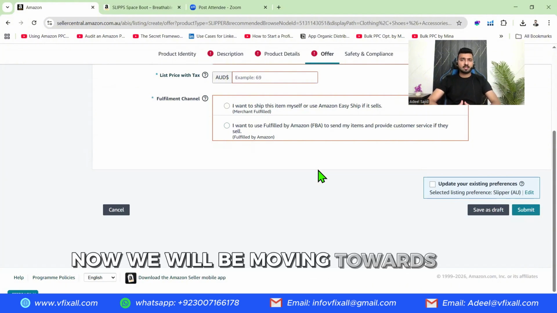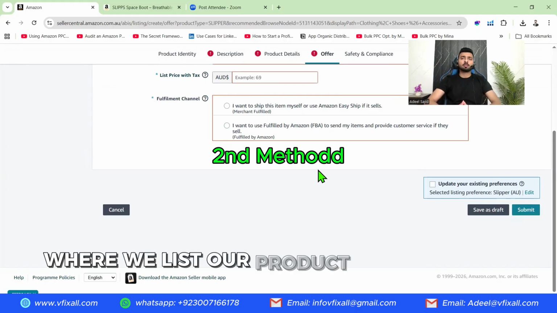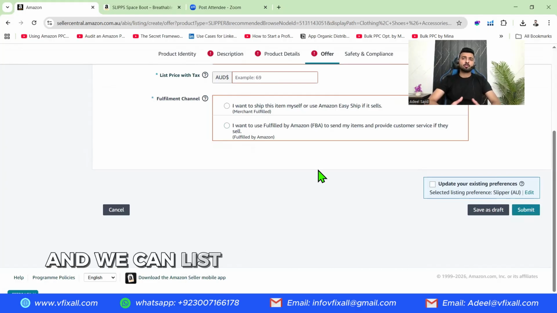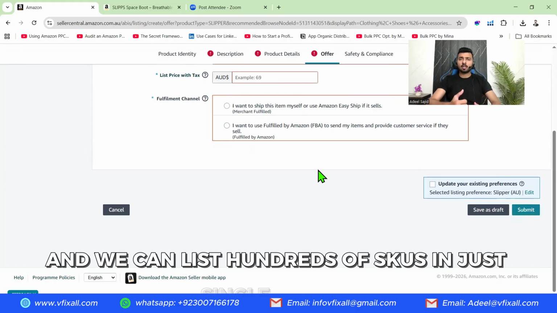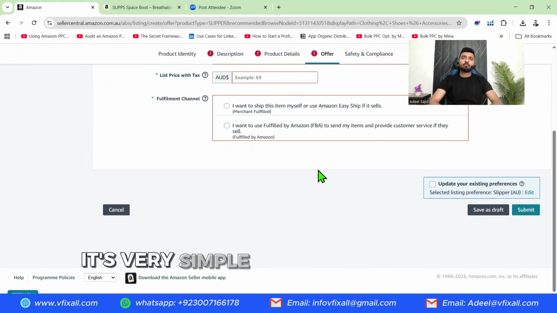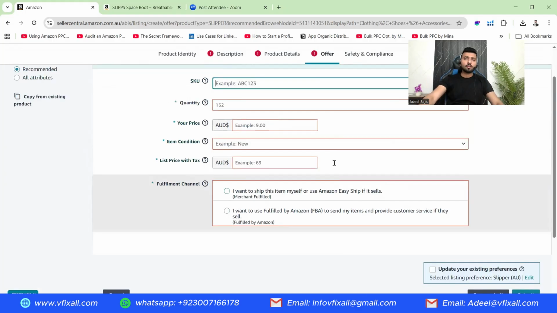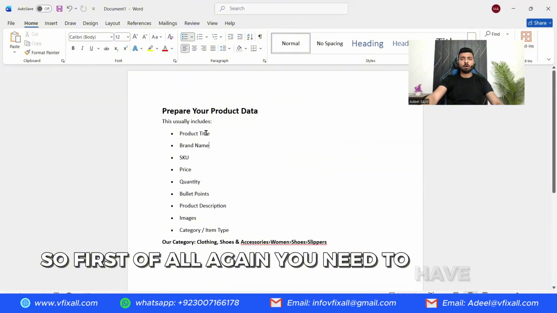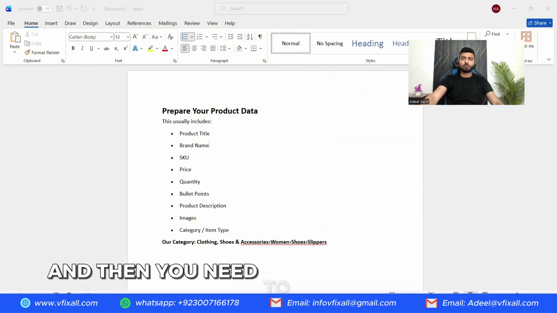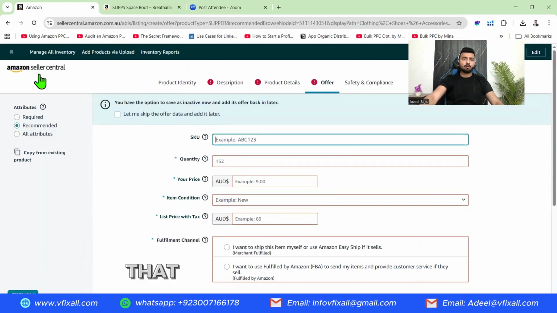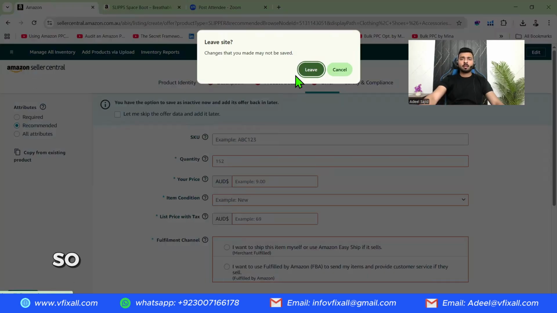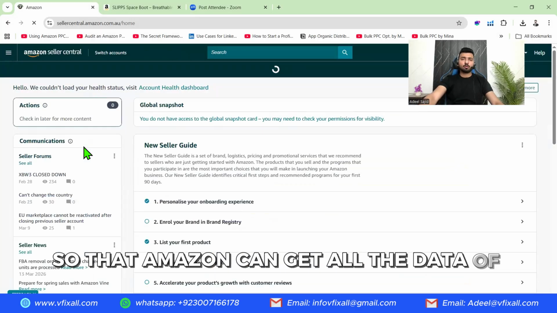Now we will be moving toward the second method where we list our product with the feed file, and we can list hundreds of SKUs in just a single upload. It's very simple. People take it very complex. Let's proceed with the simplest bulk upload method. So first of all, again, you need to have all the data, and then you need to prepare a feed file that you will be uploading so that Amazon can get all the data of your product.